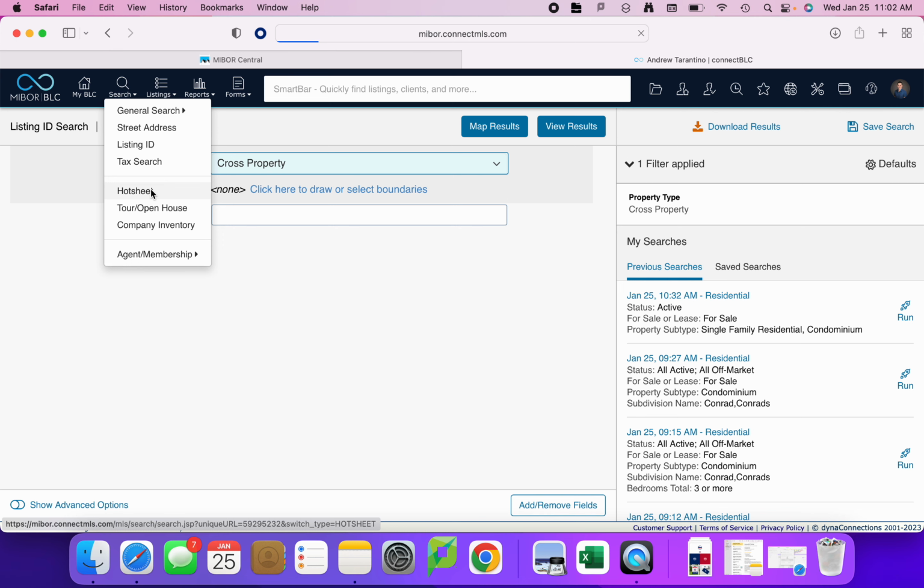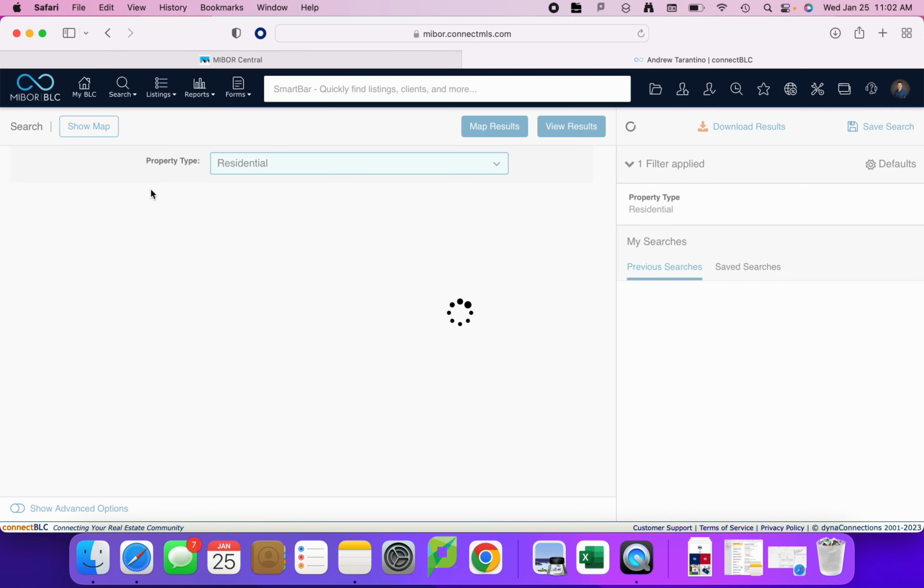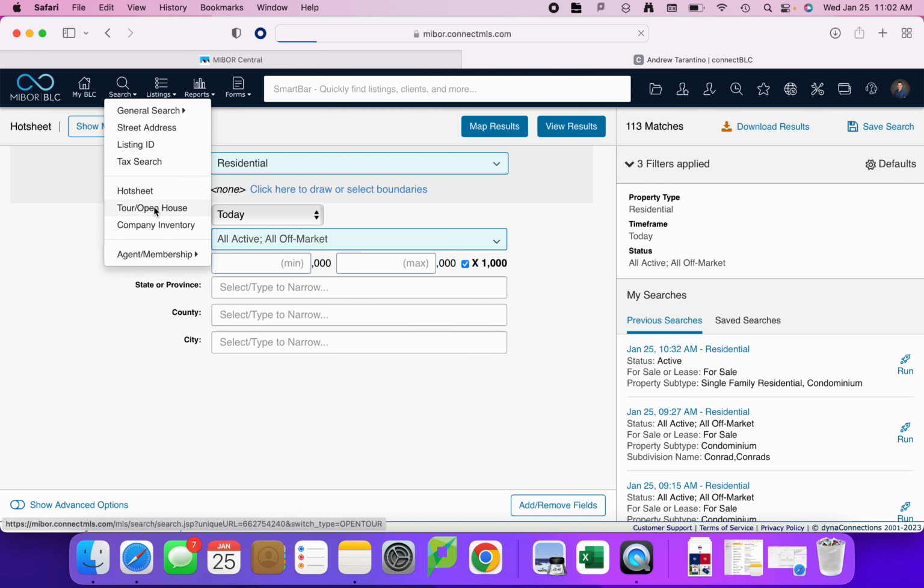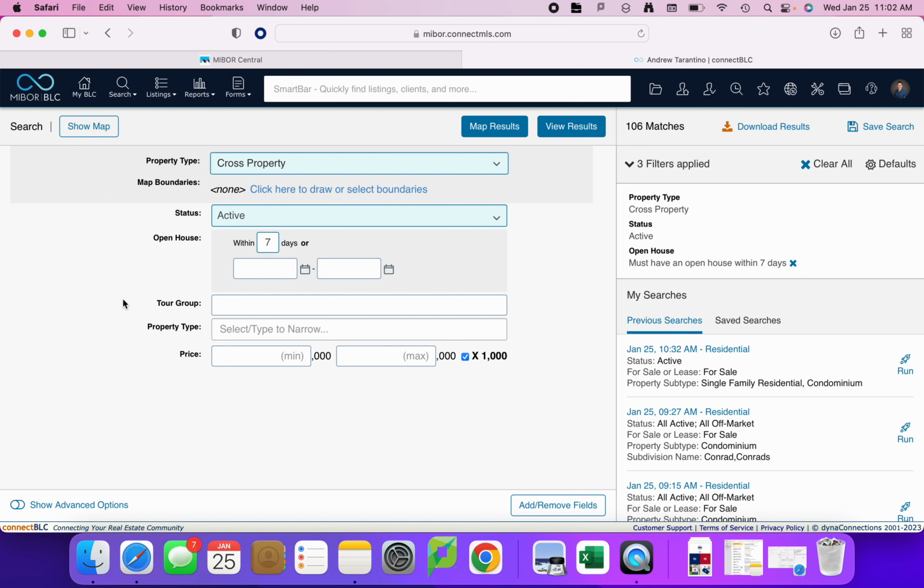Then we have Hotsheet. If you watched my previous videos, I do not use Hotsheet in this way at least. So again, I don't use this, but you absolutely could. You can go ahead and tour open houses. I find that if I am looking for an open house, this could be helpful because I want to hold open an open house for my brokerage, or if I just want to know what open houses are happening in the next 7 days. It apparently looks like there are 106.